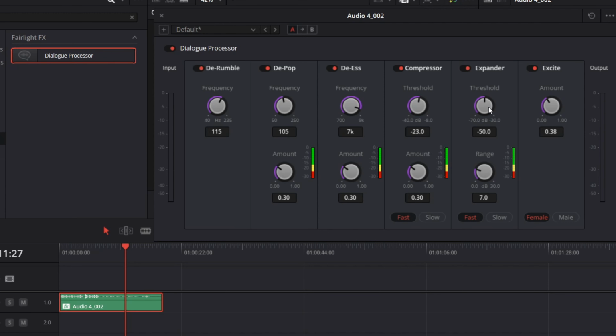The expander, on the other hand, has the opposite effect. It makes the quiet parts more quiet and the loud parts a lot louder. So why do we have to take a look at both of these? Well, first, the compressor just makes everything more neat. It reduces the dynamic range. Meanwhile, the expander can be used to eliminate background noise.